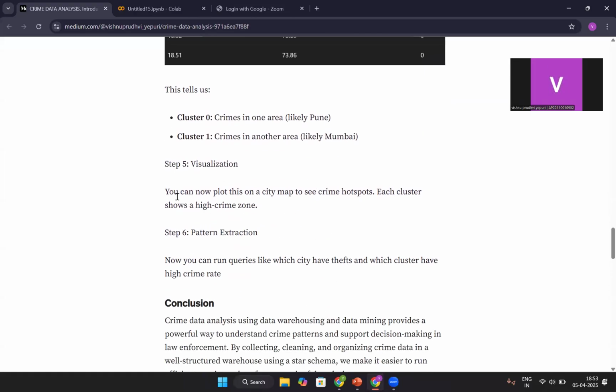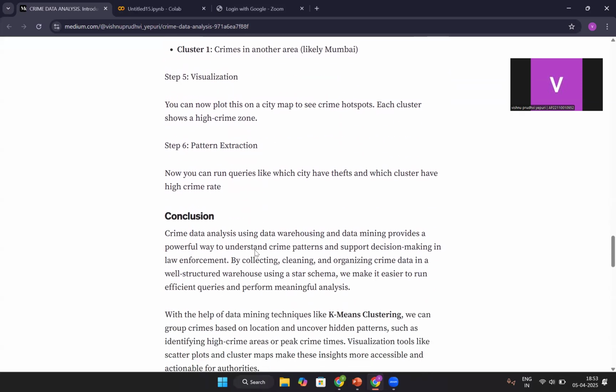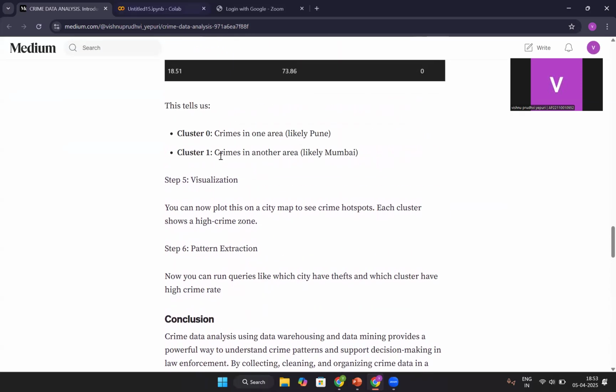Step 5 and step 6 are visualization and pattern extraction or pattern insights. This I will explain and show in the execution part. Let's go with the execution part.